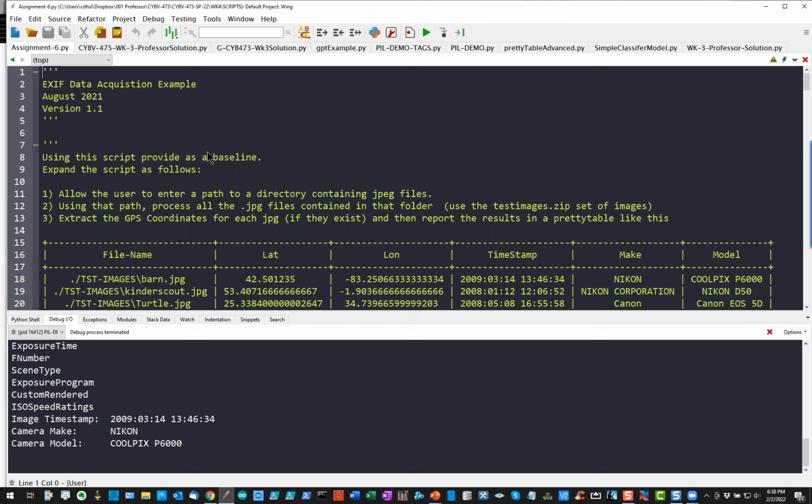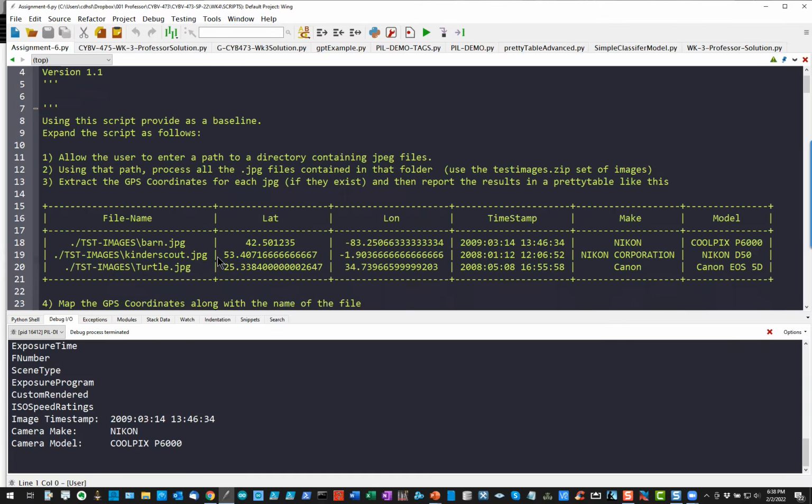Okay, so in assignment 6, we're going to be extracting more information, but I've provided most of the functions that you're going to need in order to extract this data. So you're going to, again, provide a path to the directory of JPEG files that I provided you. And for each one, you're going to extract the GPS coordinates for each JPEG if those coordinates exist. Not all the JPEG files might have coordinates.